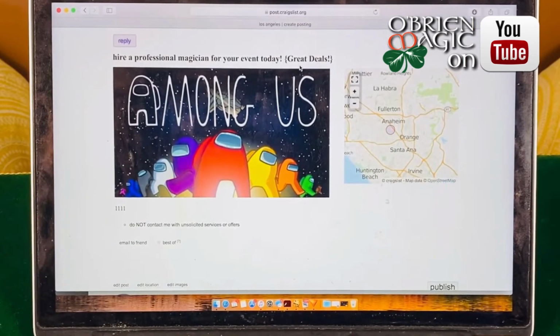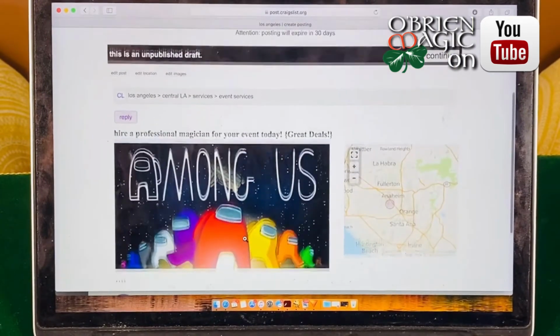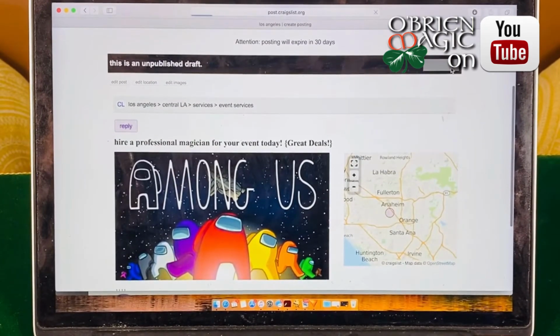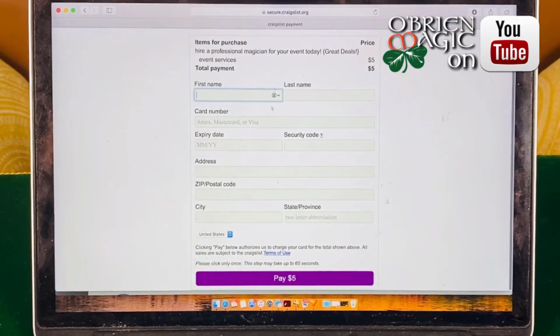So hire a professional magician, great deals. You have your pictures there, your body is there. Check out all the contact information that you've activated to make sure it's all accurate, and then continue. And now it's going to ask you for your payment information. So you'll just fill out this payment thing and make sure you fill it out exactly accurate.